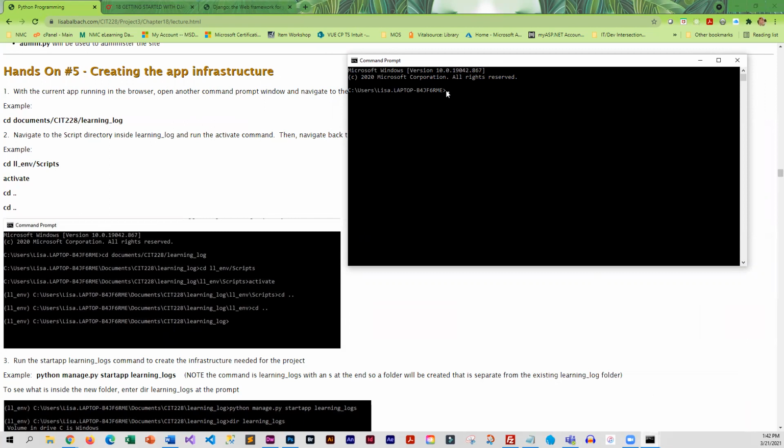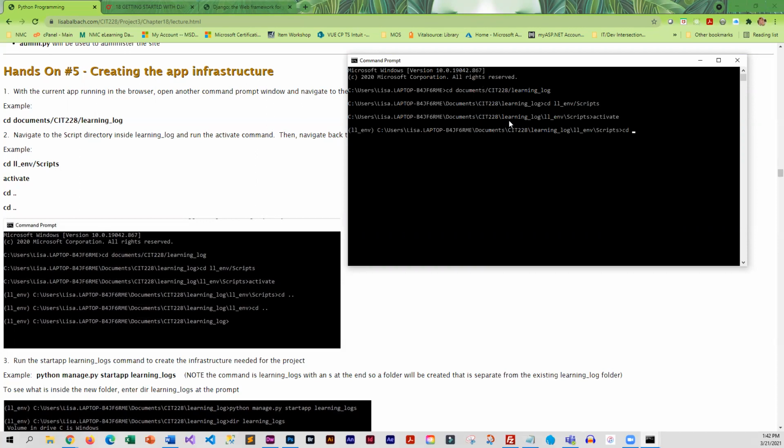And so in this new one, I have to navigate to my learning log directory. And then I need to activate my virtual environment. So I got to navigate to the scripts directory and type in activate. And then I've got to go back up 2 levels. So I'm back at learning log. And I have all of these commands right here for you.